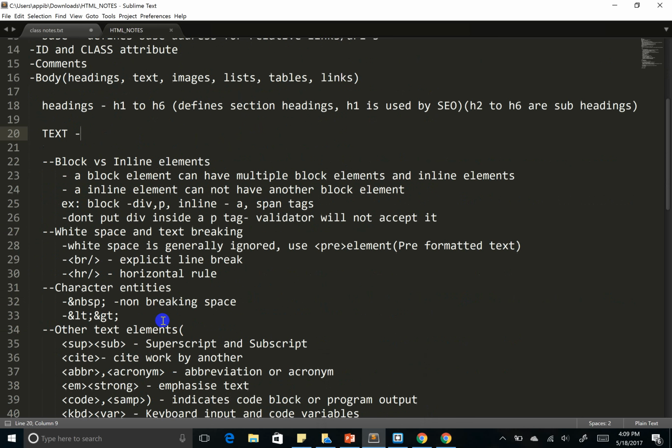Okay, your H1 is a main heading and H2 to H6 are your subheadings to define the different sections of your document. Okay, the next elements are your text elements. Your text elements is where you render your text, like the paragraphs and all the other elements that we will see.